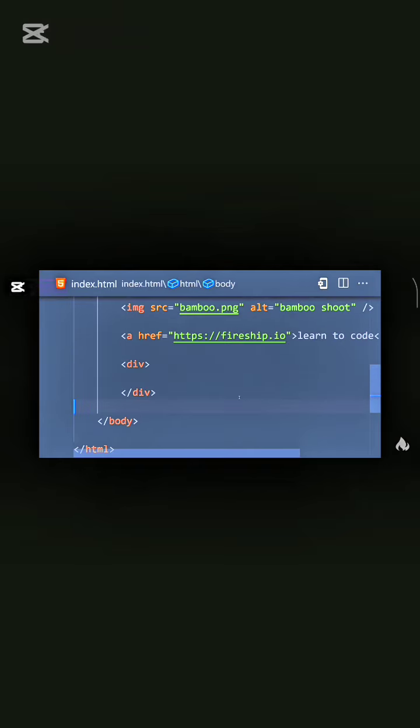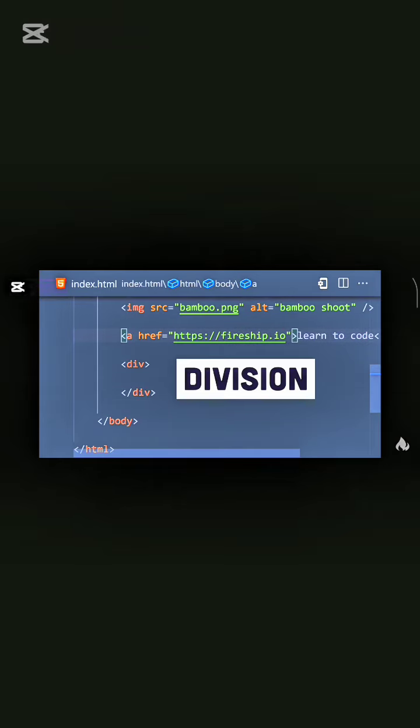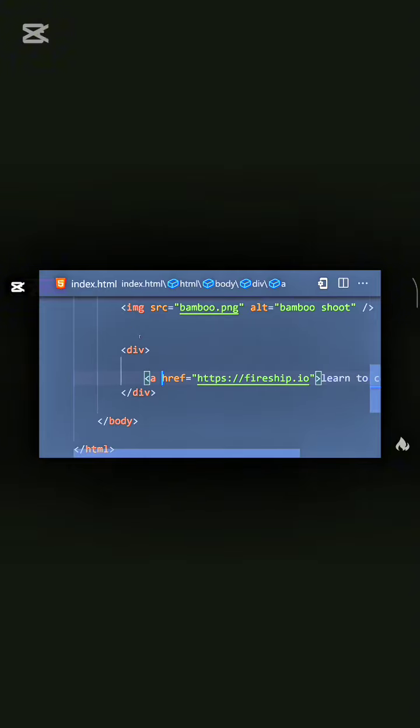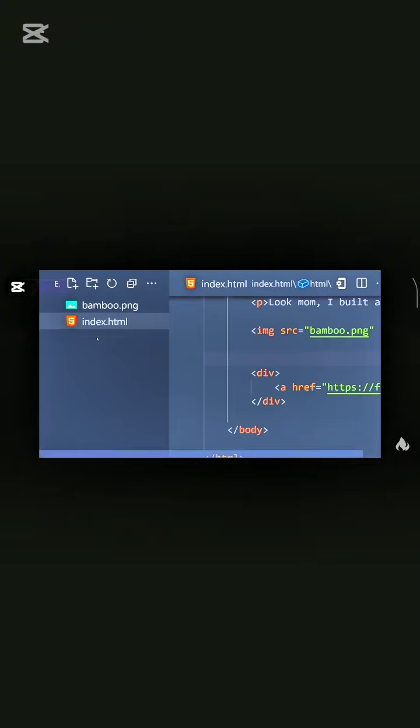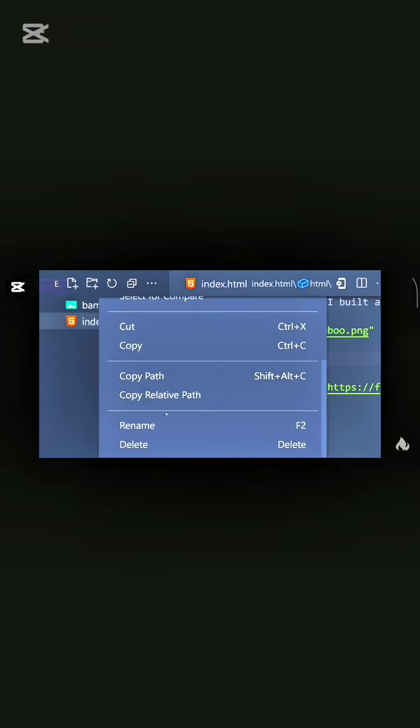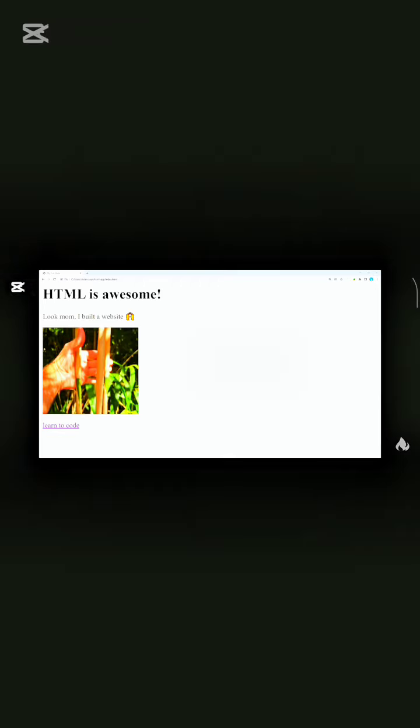HTML also provides structural tags like division or div, which are often used to group elements together, where they can be styled to represent complex UI elements like nav bars. When you're happy with your code, grab the full file path to the HTML file and paste it into any web browser.